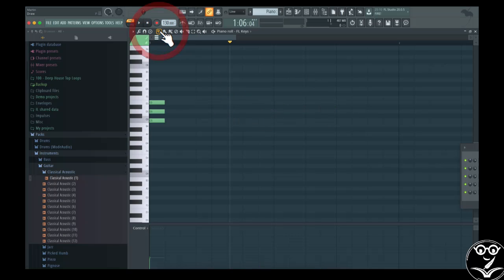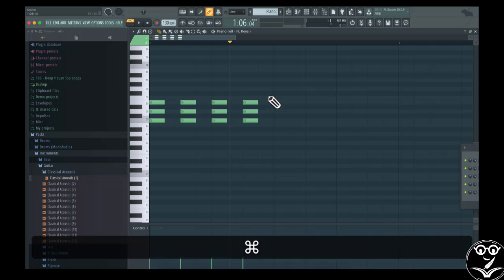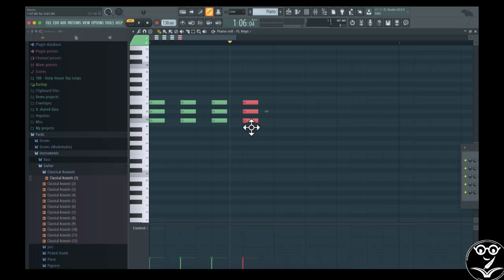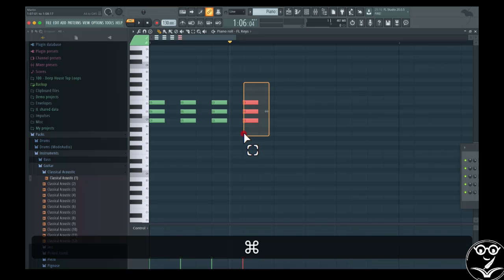So let's go back to the draw tool here. What I use very often, let's say that I create a chord here and I want to create a chord progression. Instead of just drawing out each and every note, you can just hold Control and drag with your mouse like this. So you can now select the notes. If you have a Mac, you're just going to hold the Command key and do the same thing.